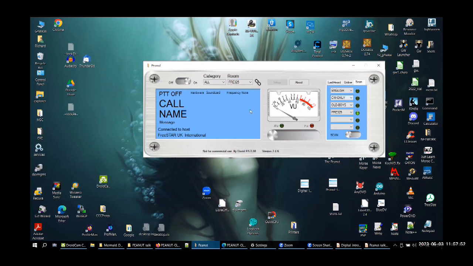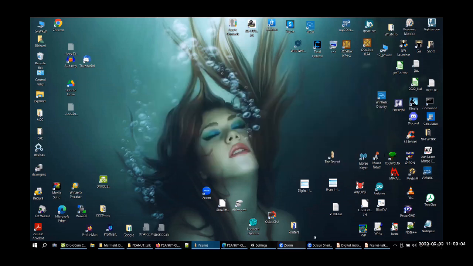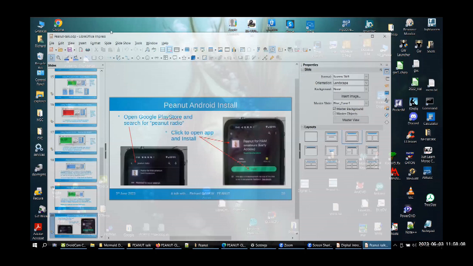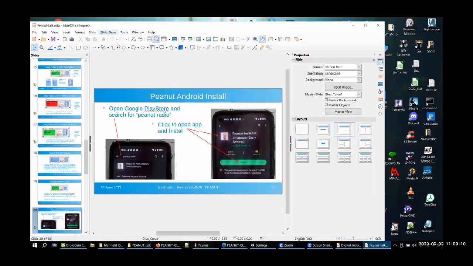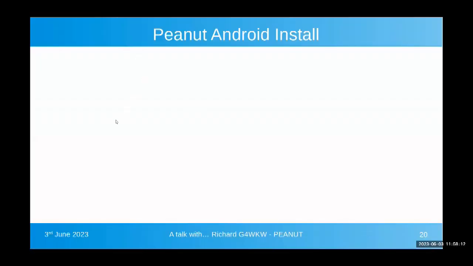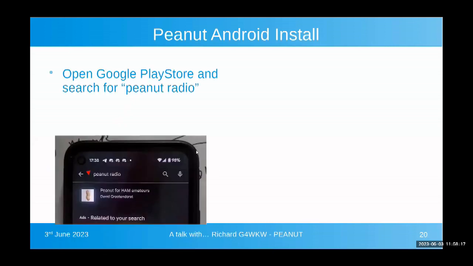Anyway, I could demonstrate with other people on other channels, but I think you've got the idea. Right, so I'm going to turn that off now, minimize it, and I'll go back into the slides and start from the current slide. So we're talking about Peanut for Android install.